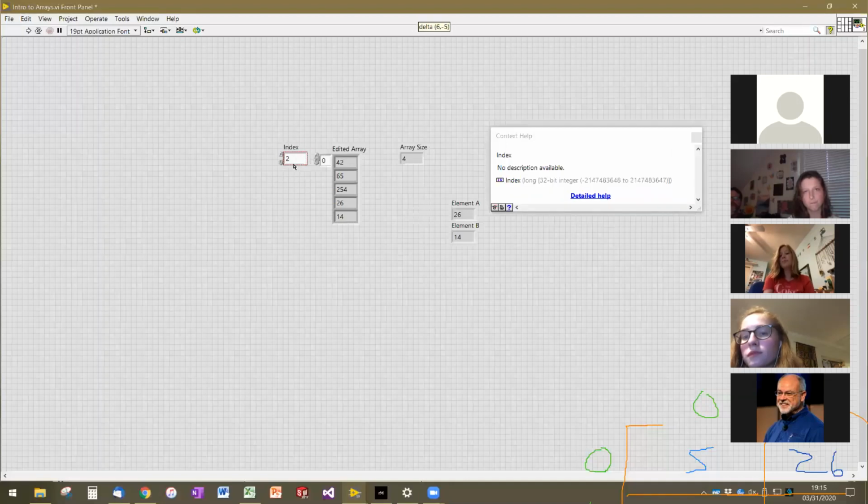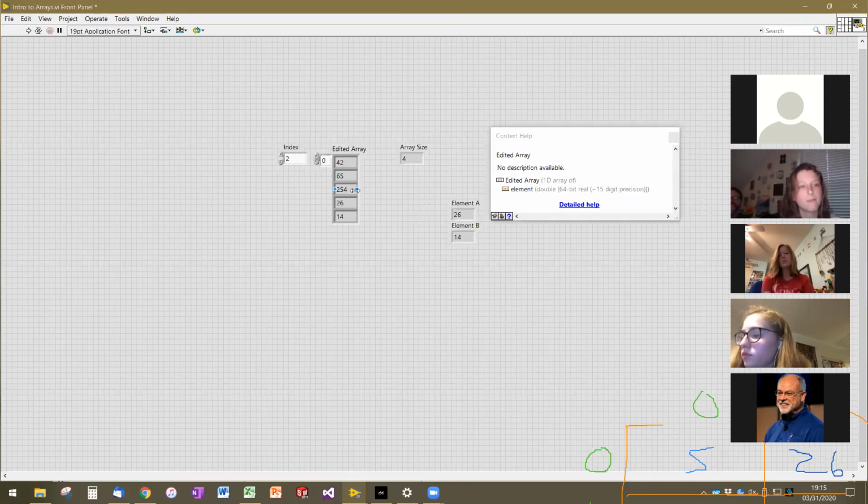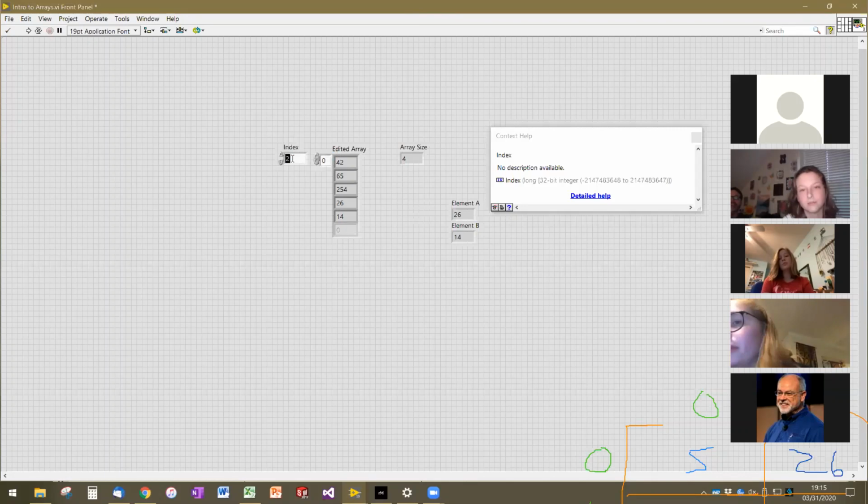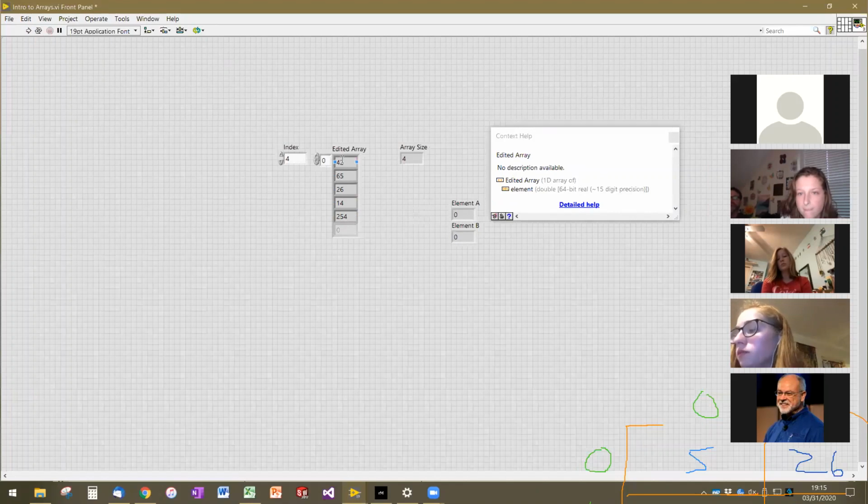Oh, it does that. Okay. So I haven't used this function in a little bit. When we inserted a value at position 2, it actually shifted everything after position 2 down. So our array is actually now 5 elements long. And if we had done this at position 3 or 4, now we have the 254 at the bottom, but we still have 5 total elements instead of 4.